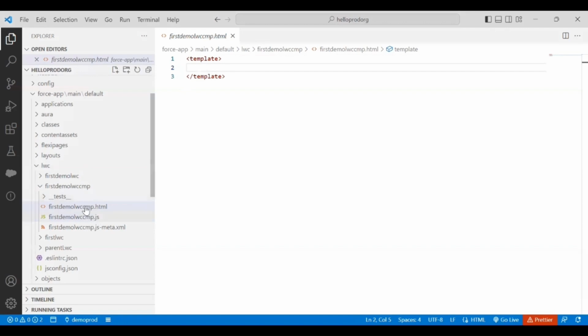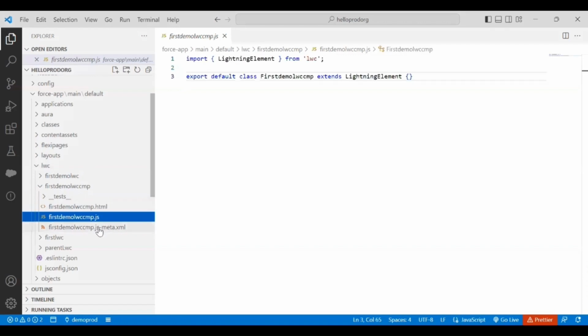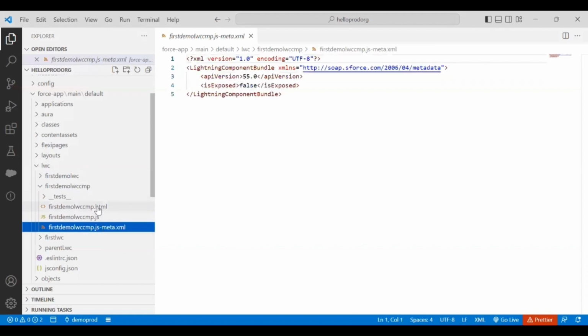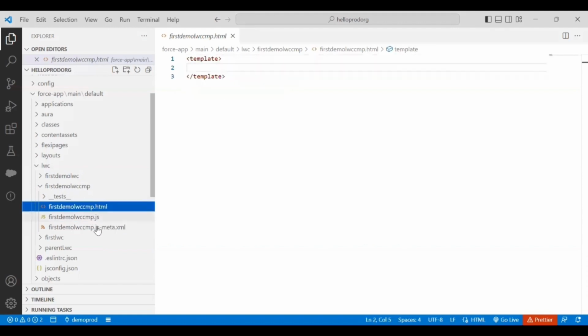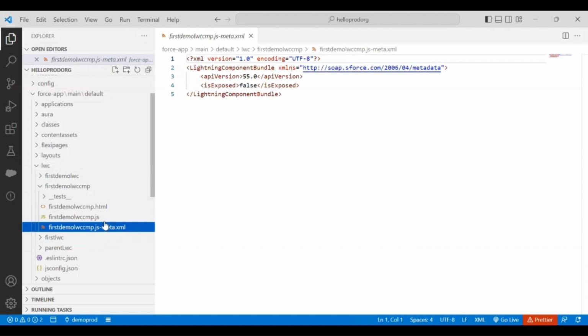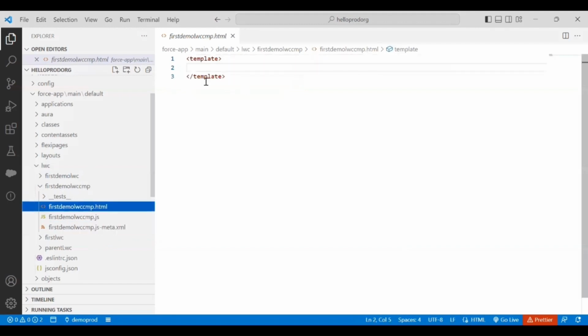So if you see here, I have 3 files. First file is mainly meant for the UI. Second file, .js file, is basically meant for the business logic and the processing that we need to do. And third file decides where I can use this. It decides where this LWC component can be used.